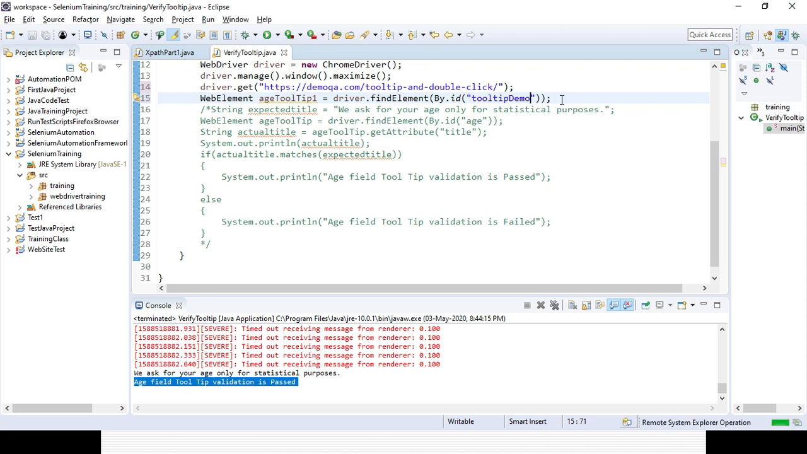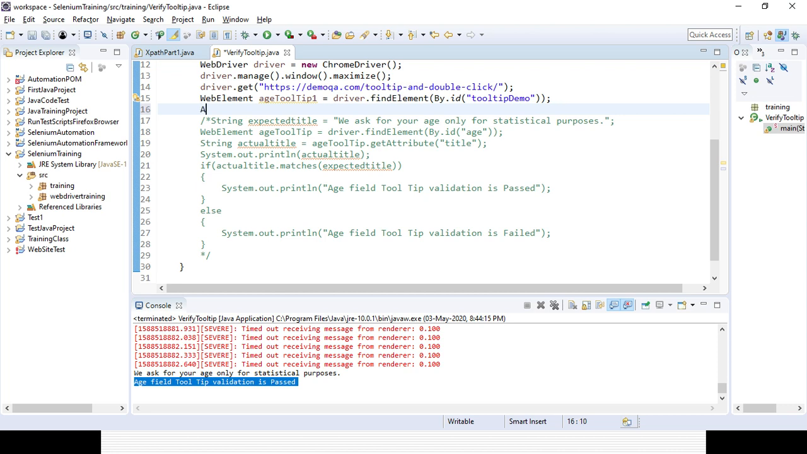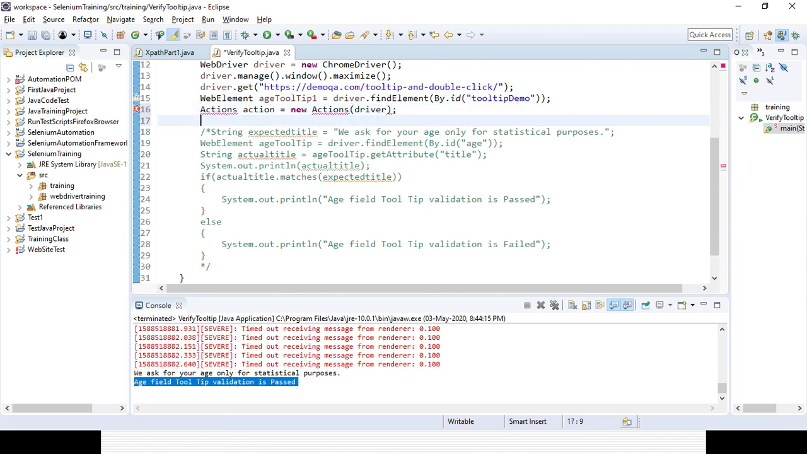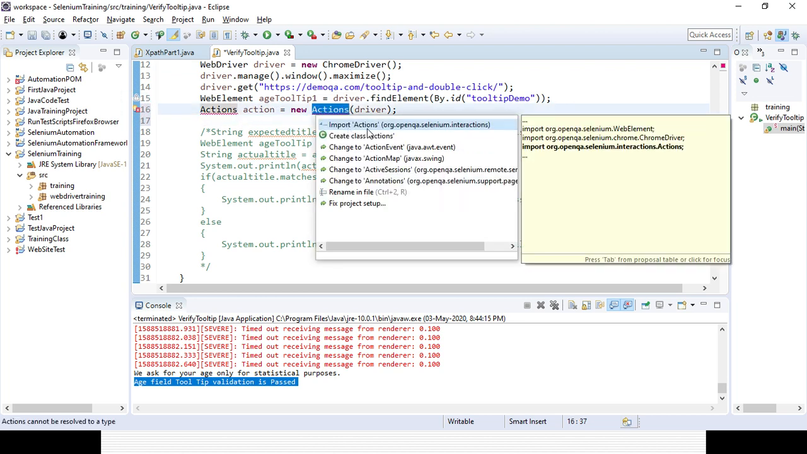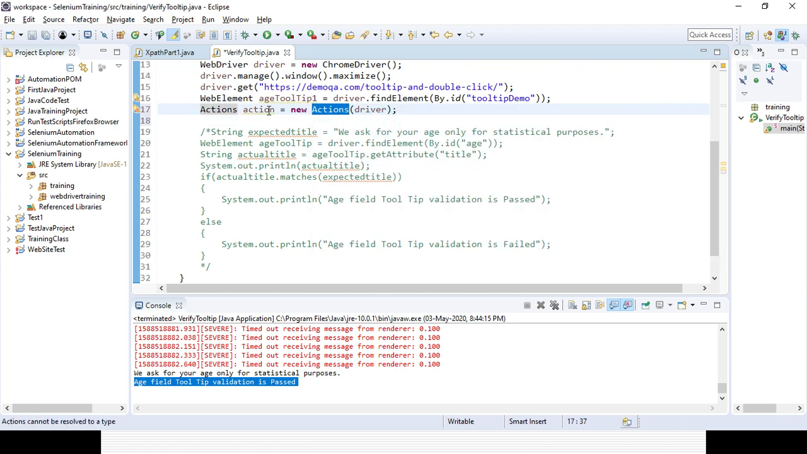Once the web element identification is done, you need to use the Actions class available in the Selenium jar file. I am giving the reference of the Actions class: action equal to new Actions. You need to provide the driver, the object or instance of the WebDriver. Then you can see some error message is coming. You need to import the Actions class from org.openqa.selenium.interactions. Once it is done, the error message will be gone.